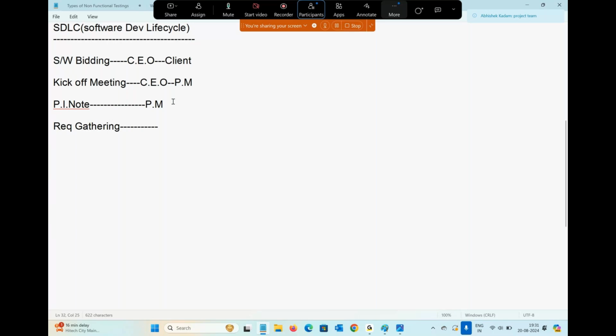Same like that, in an IT company we have a separate team called business analyst or system analyst. Once again, everyone, requirement gathering. The business analyst and system analyst will collect requirements from the customer, and the requirements are prepared as two types of documents, BRS and SRS. BRS stands for business requirement specification. SRS stands for software requirement specification.